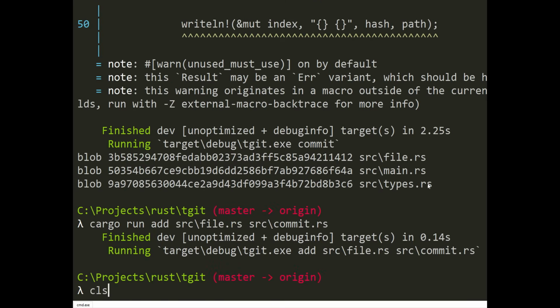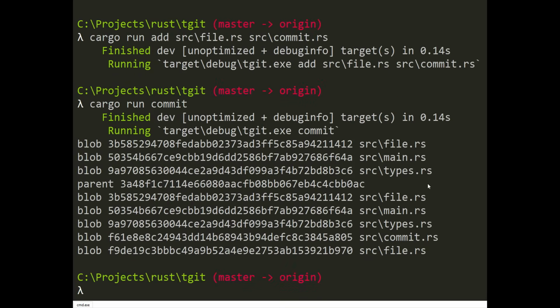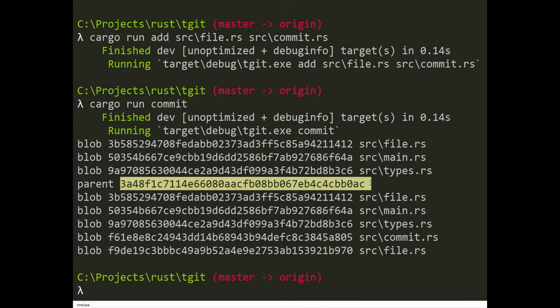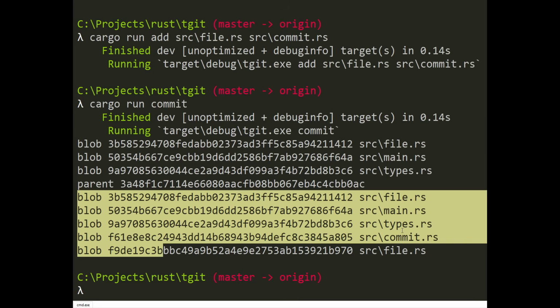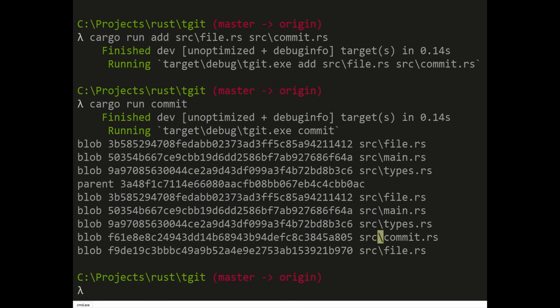All right, and now let's commit them again. And now we've got a parent. You can see here that was the old hash that we were just on. And now we're creating a new tree with these 5 blobs. And that should now give us a new hash that we're on.